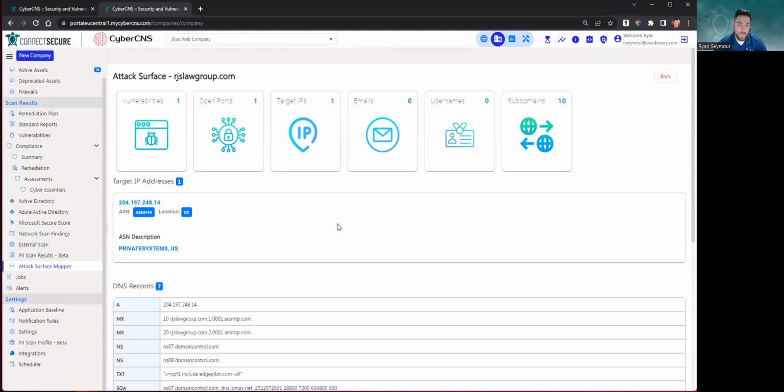Once the results render on the screen, this is what you'll actually see. Here's the scan results for the domain that you scanned. Then we give you vulnerability counts, open ports, and the public facing target IP addresses that an attacker may be targeting. We look for any compromised emails or usernames out in the dark web scan. Then we identify subdomains connected to rjslawgroup.com.